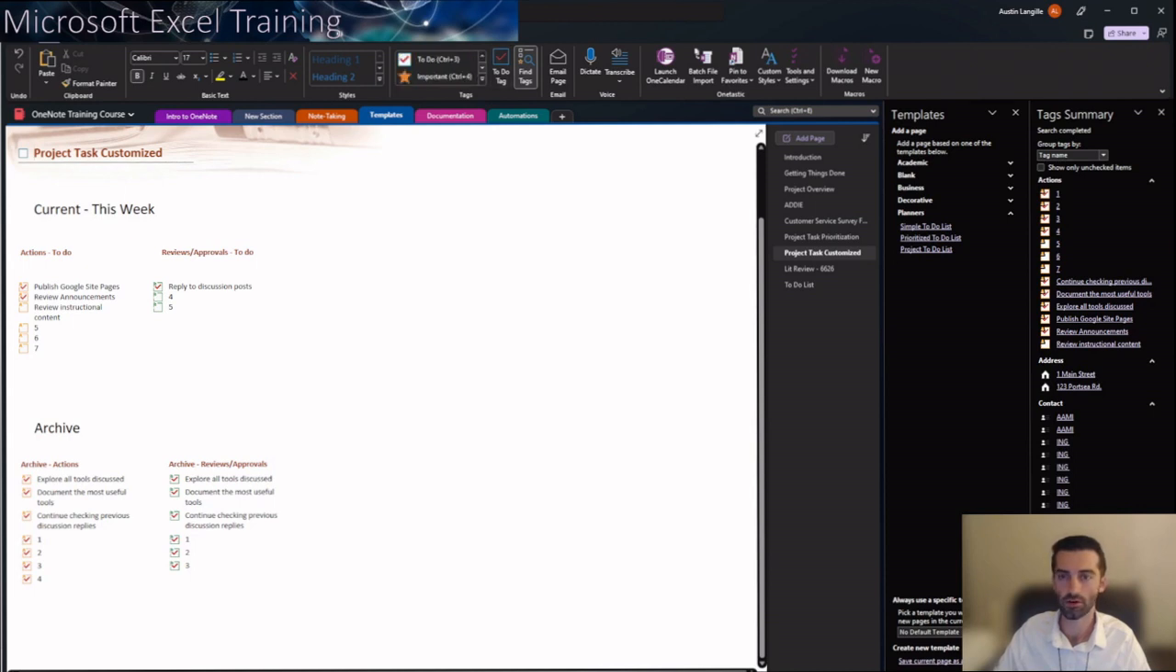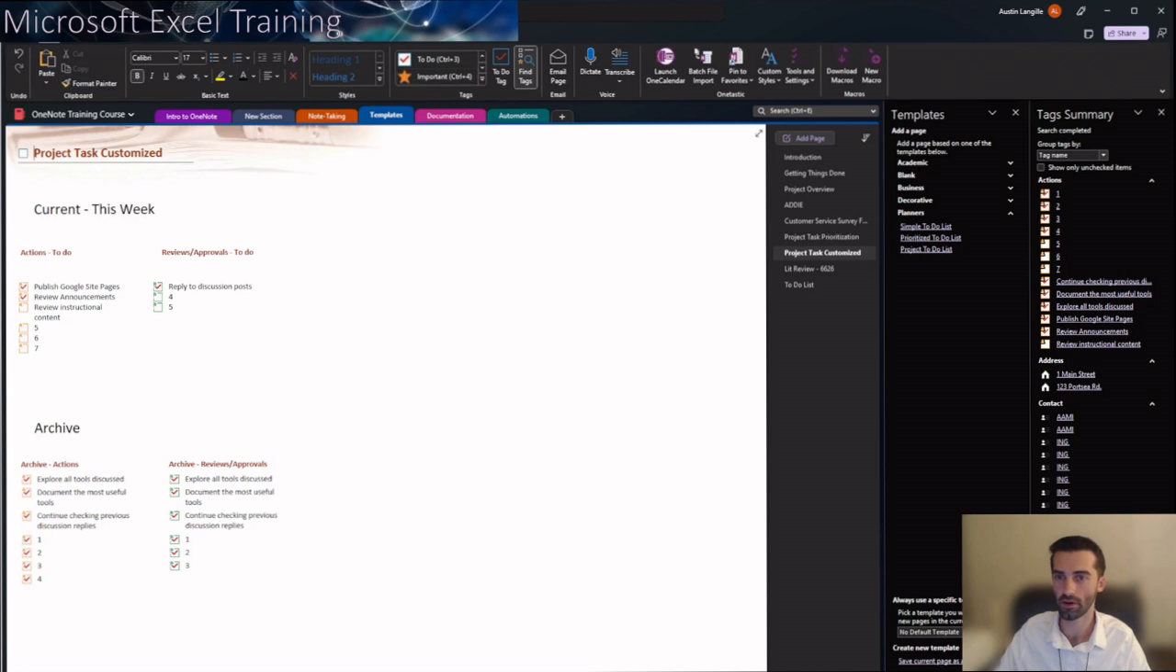Such as to do, important, and I'm right here if you're following along with me. So at the top of your screen, you see those two things being highlighted, to do tags, find tags. I'm scrolling through here. So to do, important, question, and then you can create your own custom tags. For example, in this sheet, I have actions and I have reviews and approvals.